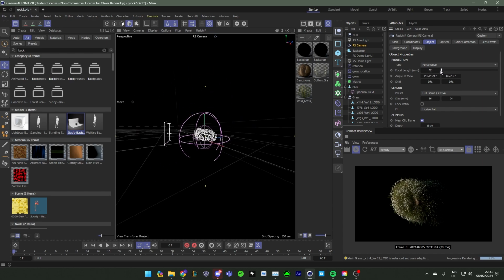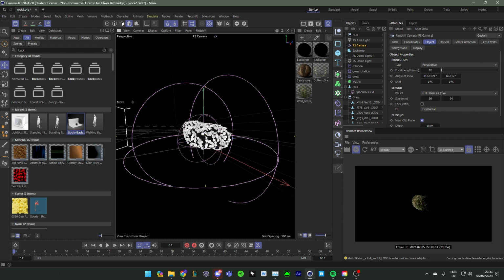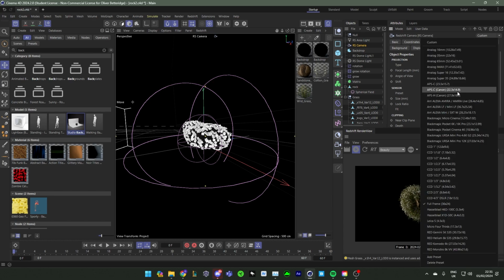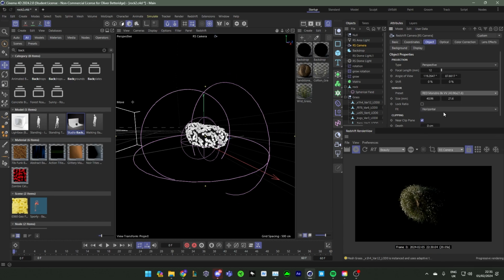So the perspective I brought down because I like bringing it down. It brings quite a bit of a fisheye look. So at the moment that's really small, so we just move it forwards a bit. And I also like to change the presets to one of these. I think it looks quite nice, and I just quite enjoy it. So that's a good distance for me.